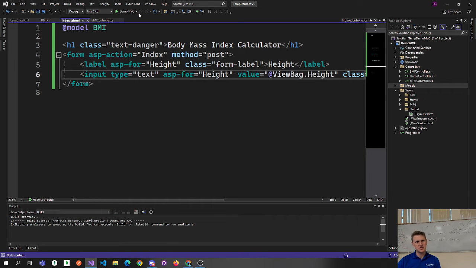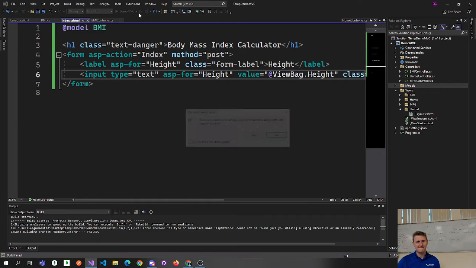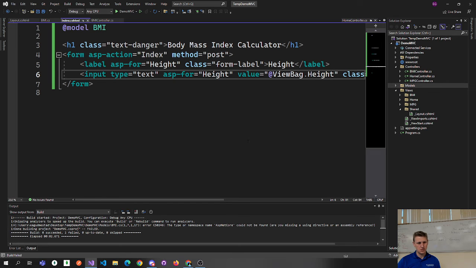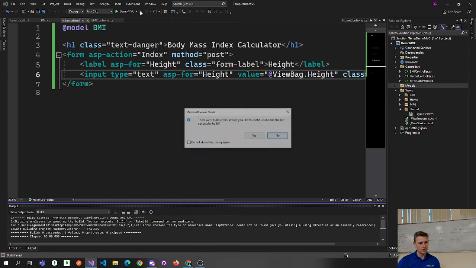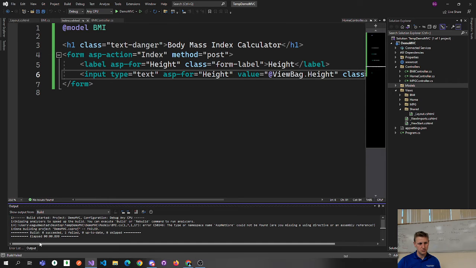Fire that up and see what's breaking. Got an error. Or do we? There were build errors. Where are my build errors?